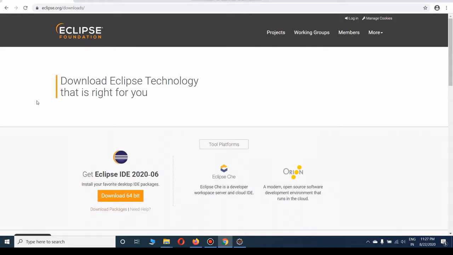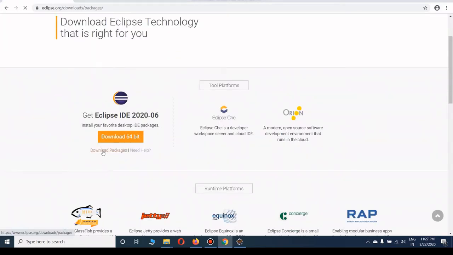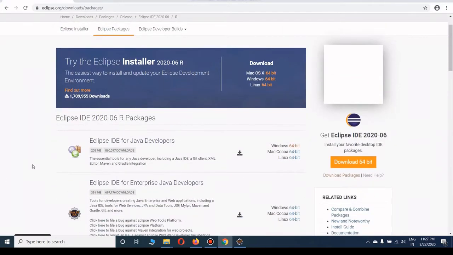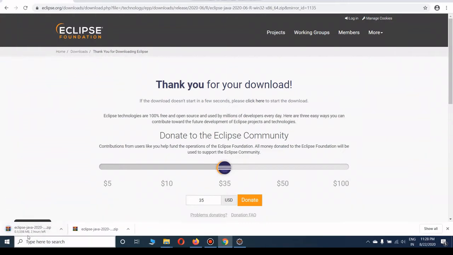So let's start. This is the official website of Eclipse. You may download your Eclipse IDE from this website. Just go to the download package. See, Eclipse is available for Windows, Mac, and Linux. If you are using Windows, you may click on 64-bit. You will get this page, and here you can see this zip file. You need to download this zip file. See, the download has started.